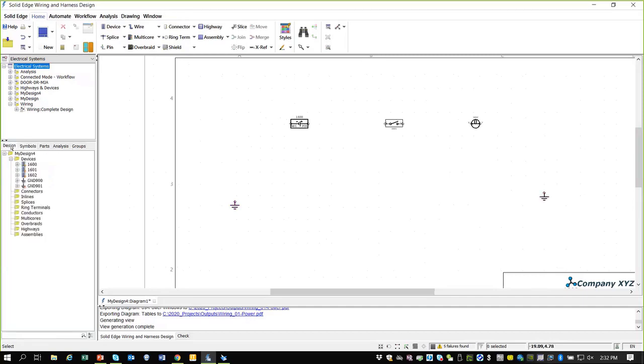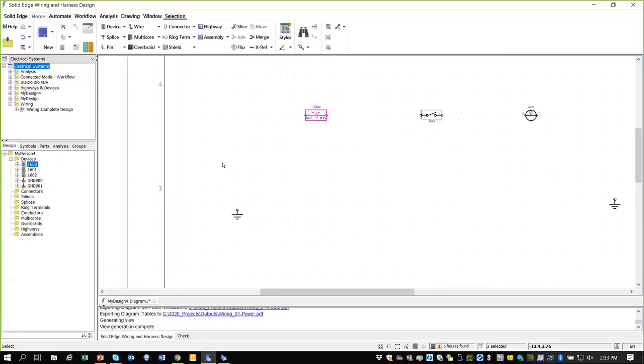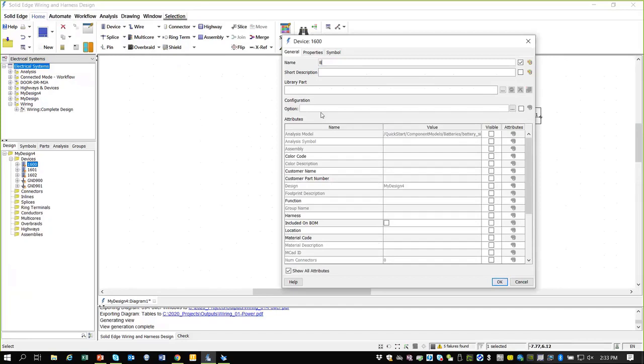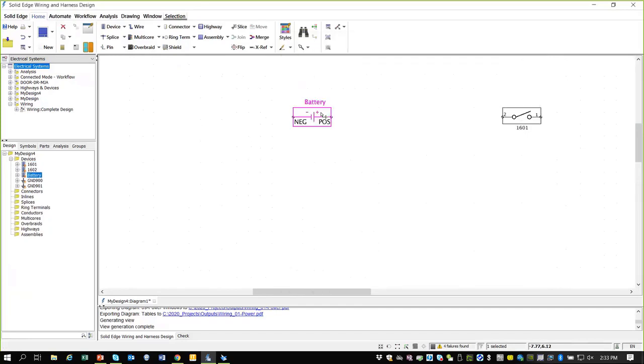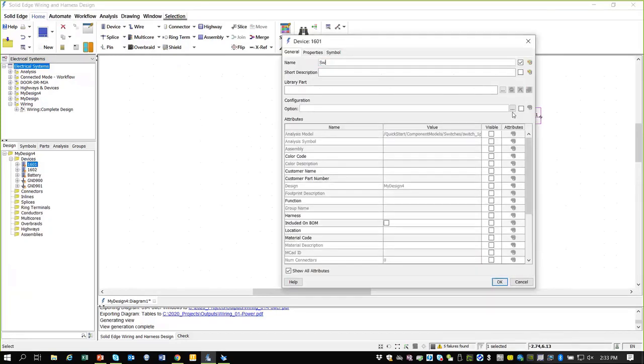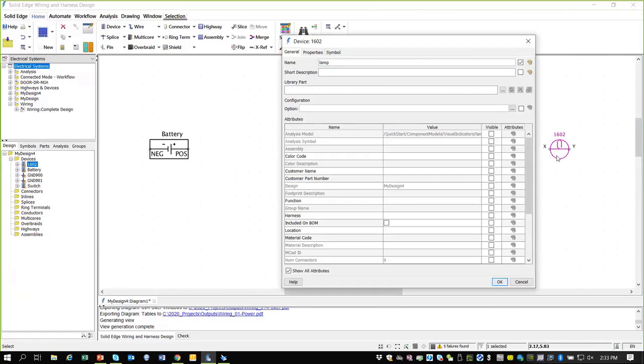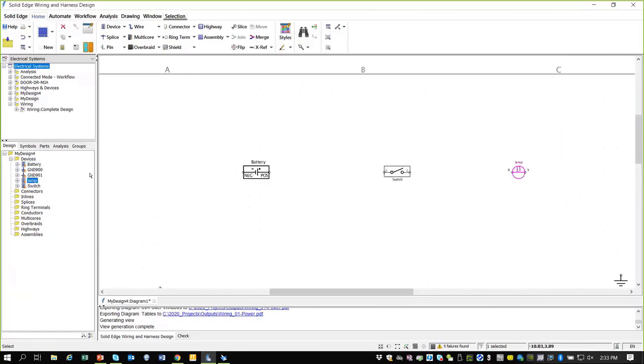Now if I show you the design browser, you can see that I now have content in there for my devices. It also cross-probes. So I can select the device here, and it highlights it in here. So let me change the names of these devices real quickly. That'll be updated in the design browser. Double-click, it brings up the property box. Call that the battery, the switch, the lamp, and now it updated those there.